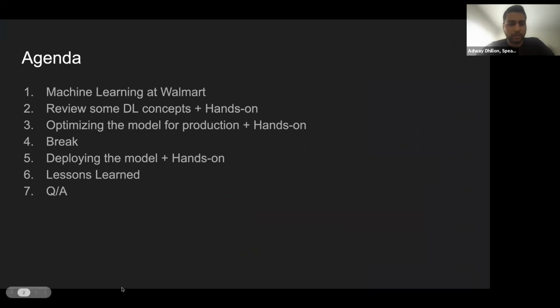So today's agenda: we'll be talking a little about the use cases for machine learning that we've seen at Walmart. We'll review some deep learning concepts. There'll be a hands-on session after that, where we have a Colab notebook and we'll do some hands-on work. There will also be another hands-on session after that. We'll also talk a little about optimizing the model for production, so post-training steps, pruning, model distillation, that kind of stuff. We'll do a hands-on on that as well.